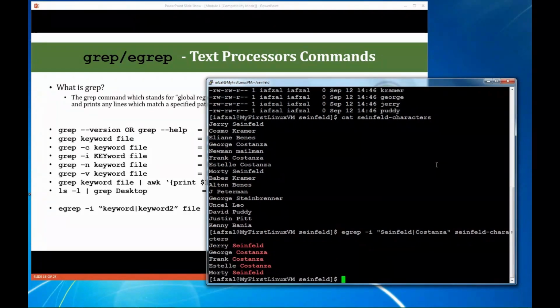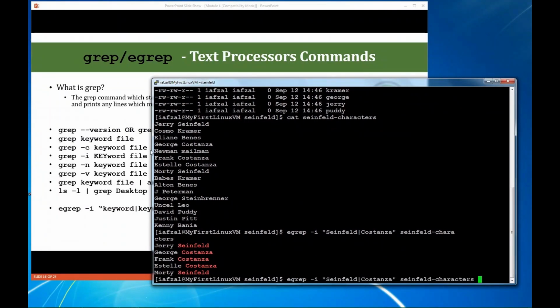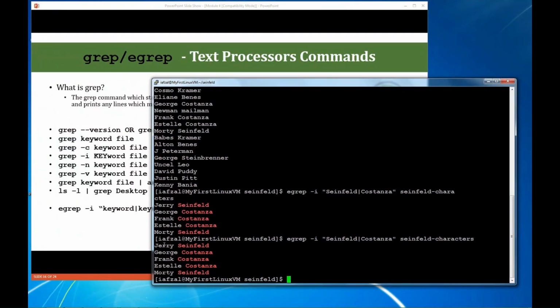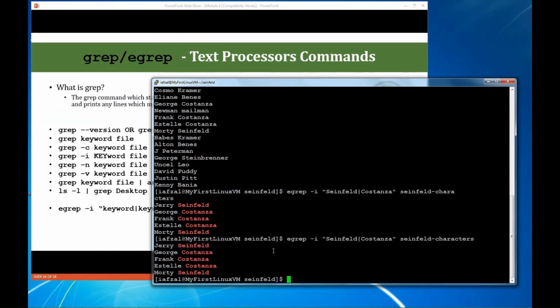You hit enter, and now you will see it is picking them up. Let me make this bigger and hit the up arrow key so you know exactly what the output is. Now you see it's giving me Jerry Seinfeld, George Costanza, Frank Costanza, Estelle Costanza, and Morty Seinfeld. So all the lines that match Seinfeld and Costanza are there. Again, if you wanted to awk out the second column, or cut out certain characters, you could definitely do that by putting pipes one after another.